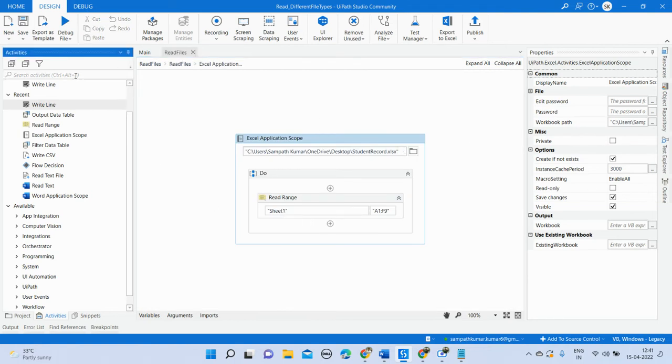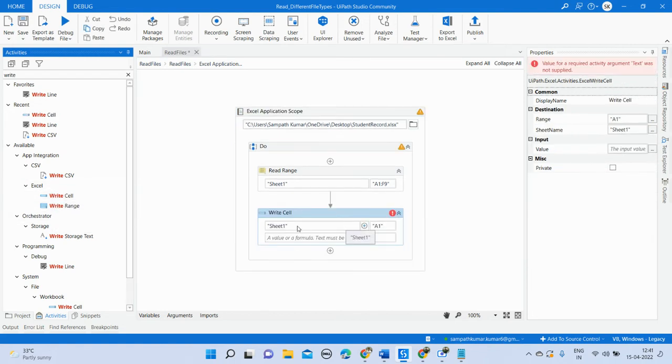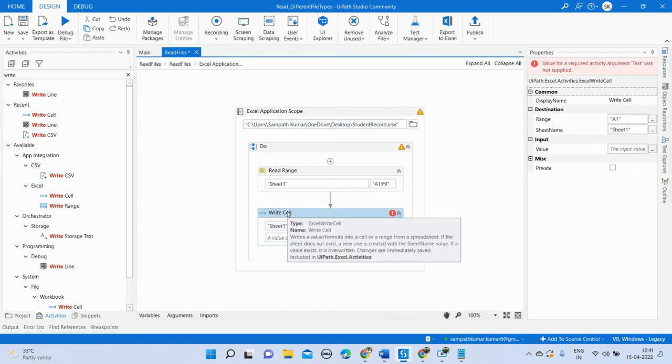Just go to the activities, type write cell. Okay, let's take a cell now. What it does is it is going to add some value to this cell. In Sheet1 I am going to give the cell range or a cell address here. Since we already have the data in A1, I'm trying to add it from M1.